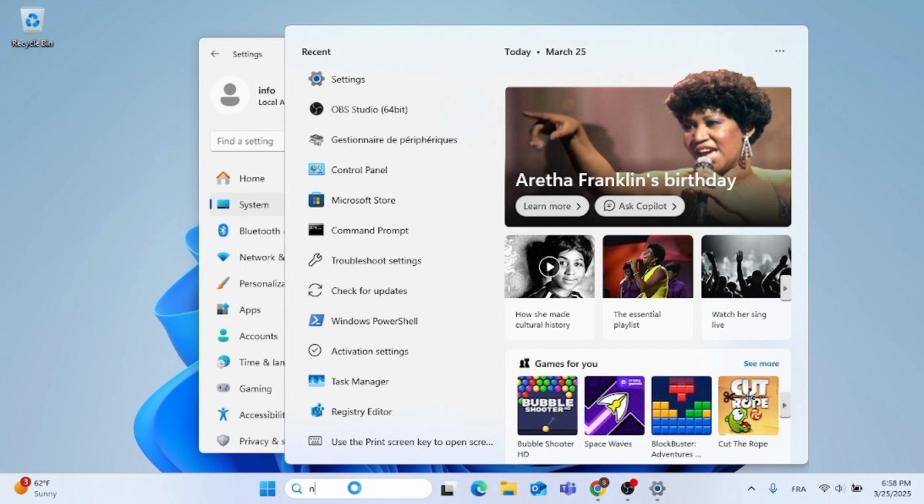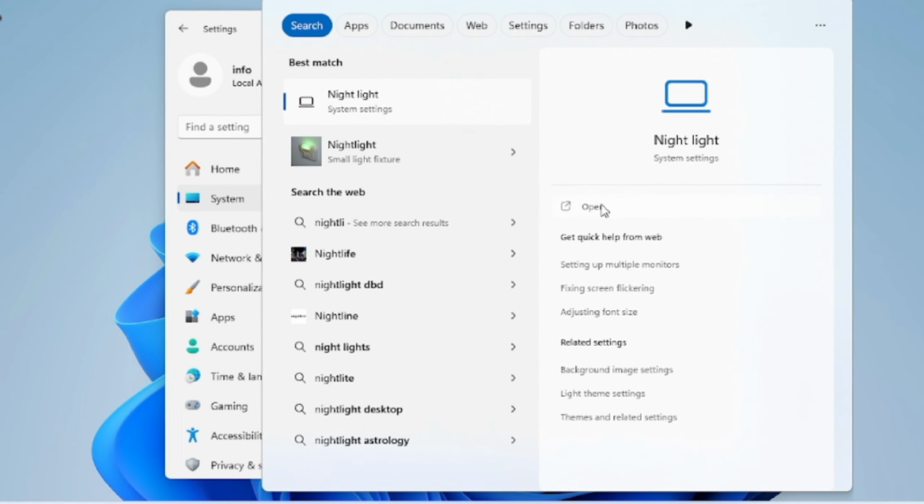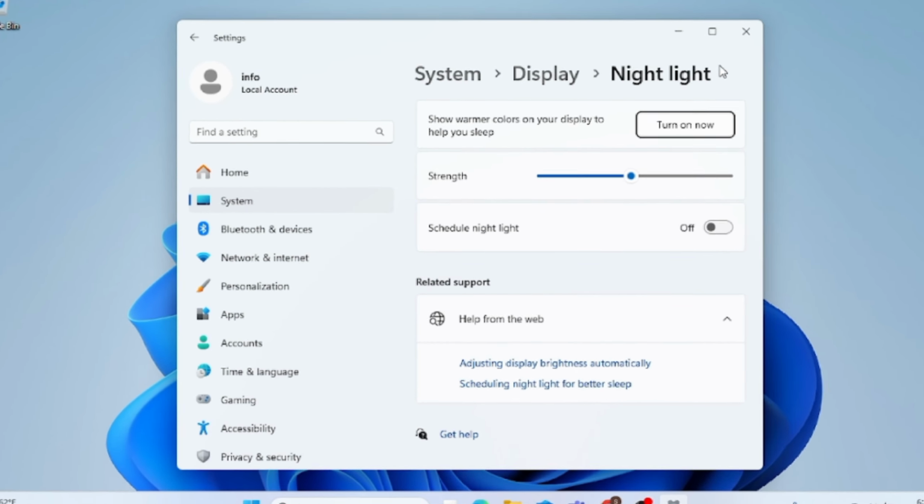After that, just go to the search menu, type in nightlight, and make sure the nightlight mode is turned off, as you can see, because it may be affecting your HDR settings. And when you turn it off, the HDR settings will be the best for gaming on your Windows PC.